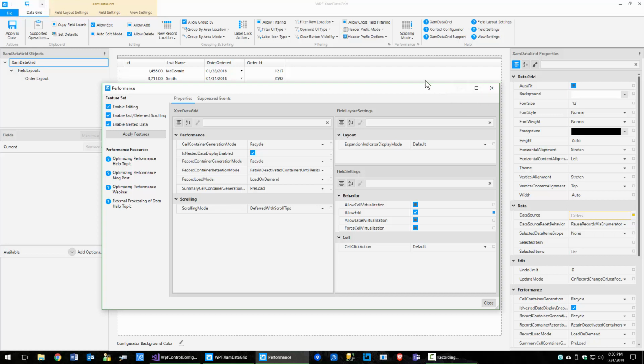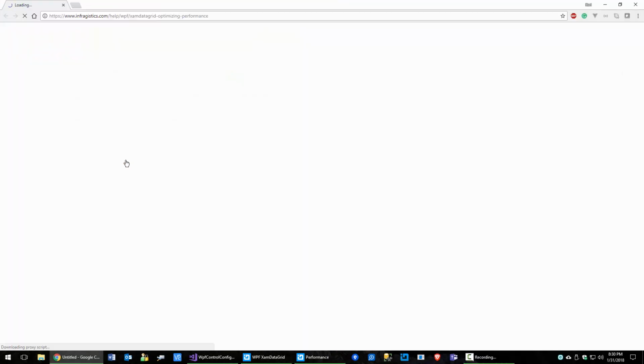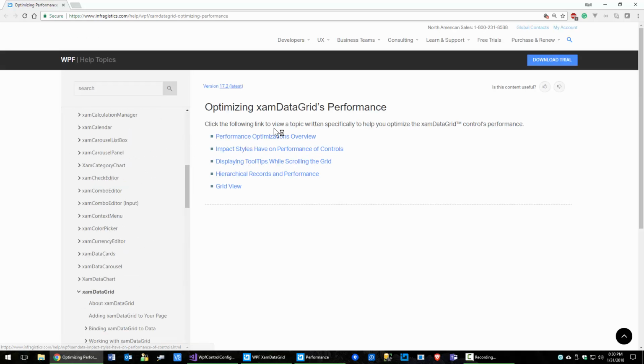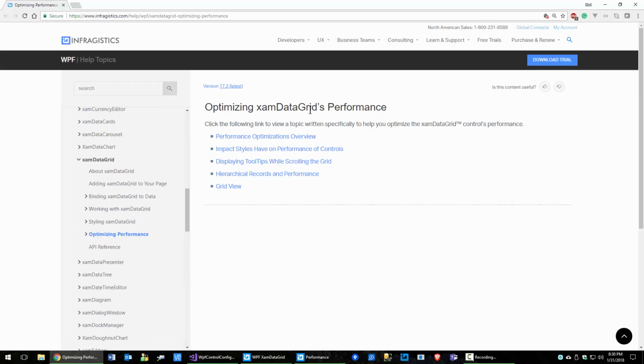All right, where I'd like to start is in these resources here. The optimizing performance help topic, you click on this one and it takes you to the help topic and all of the subtopics here for getting the most out of the XamDataGrid in many different scenarios. So if you're trying to get the maximum performance, you need to read these help topics and then set the required settings accordingly.